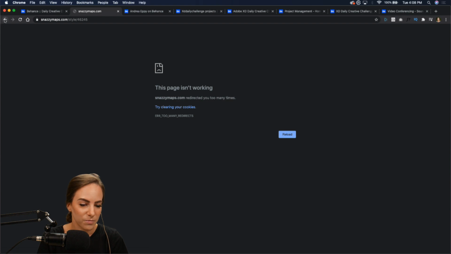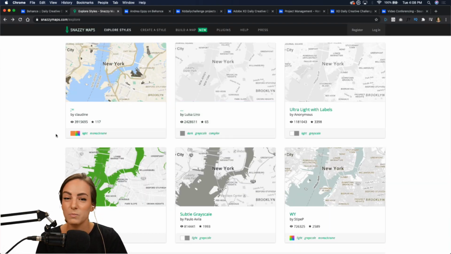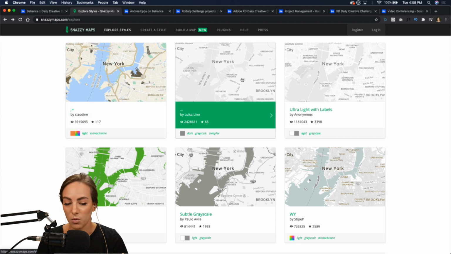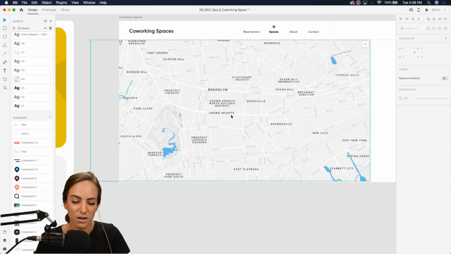So, oh, not working. But basically you can go in, if you have a specific hex code that you're already using in your design, you can plug that in for the water or the roads, and you can get rid of the street signs if you don't want it to have any signs anywhere. So I love that site. I use it quite a lot, I feel like.